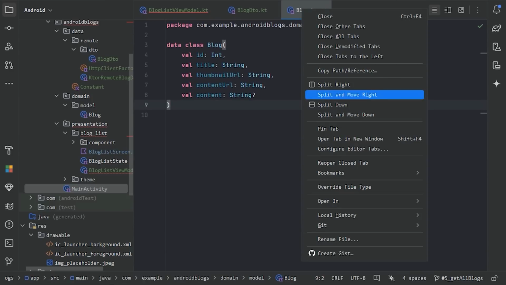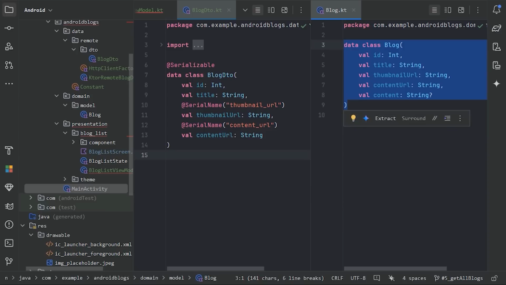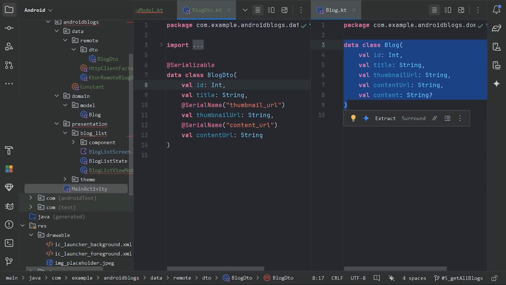This block class we are using in our presentation layer. And we have one more dedicated class that is especially created to get the data related to blocks over the internet. So what we need is simply a function that will convert our block DTO into a block.